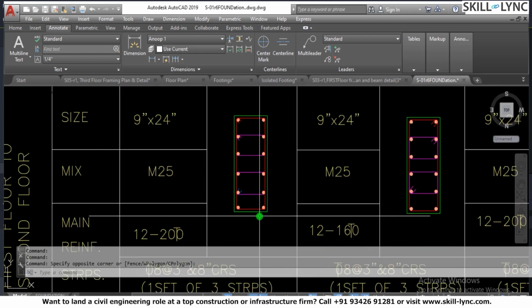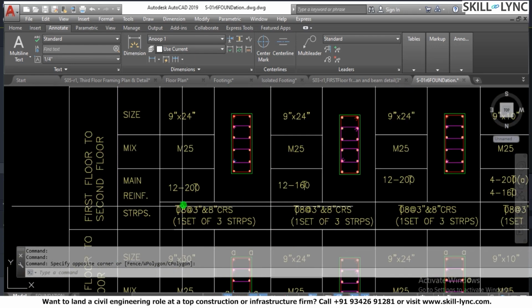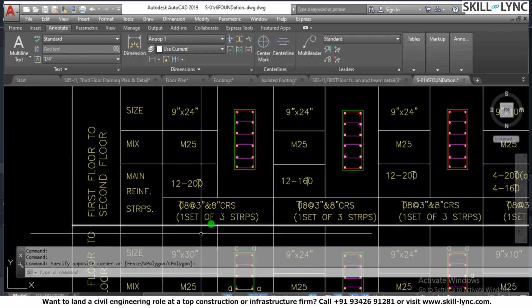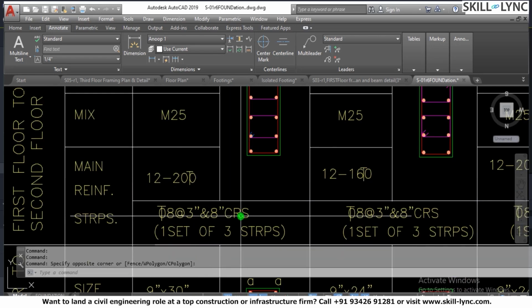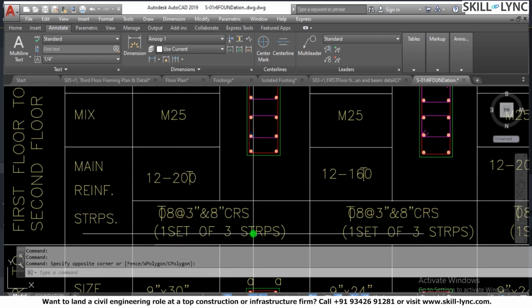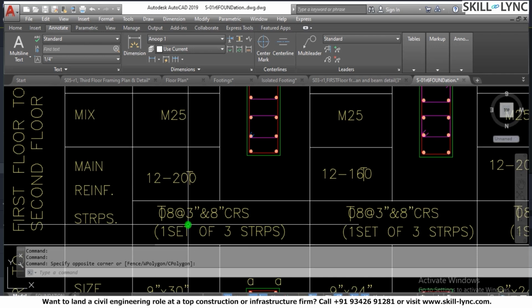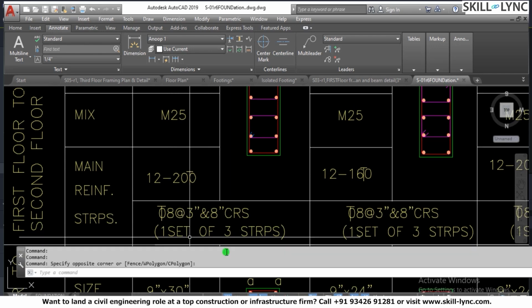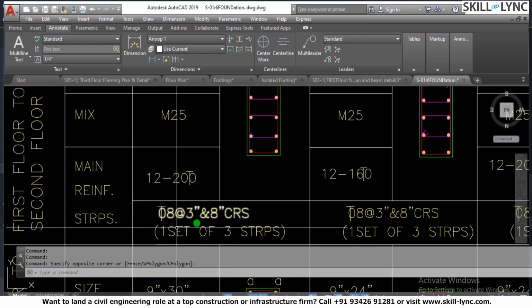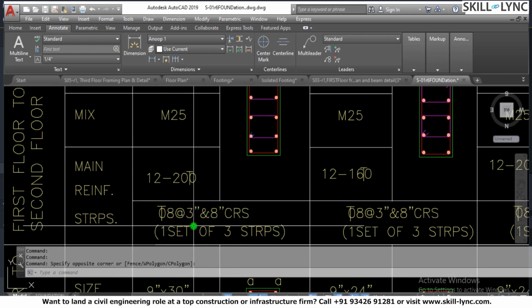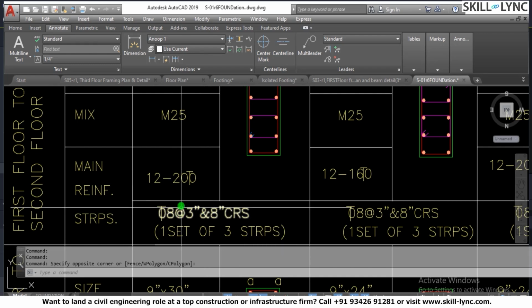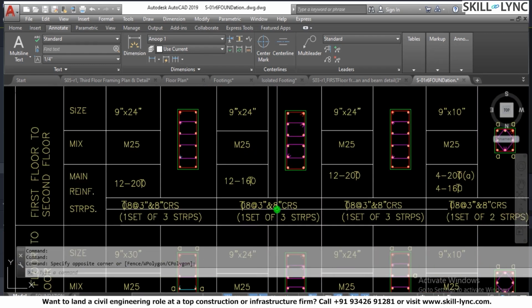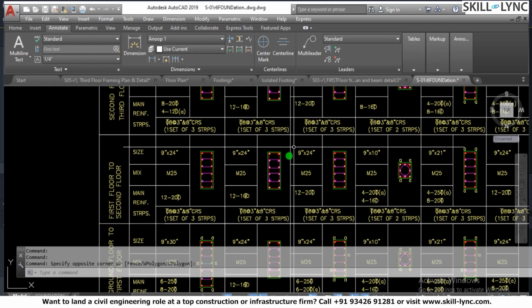12 rebars of 20 mm diameter, and the stirrups are at a spacing of 8 inches center to center, and the dia is 8, right? So you have got two options over here, 8 dia at 3 inches and 8 dia at 8 inches c/c, so different kinds of center to center spacing. And then you have this another column.